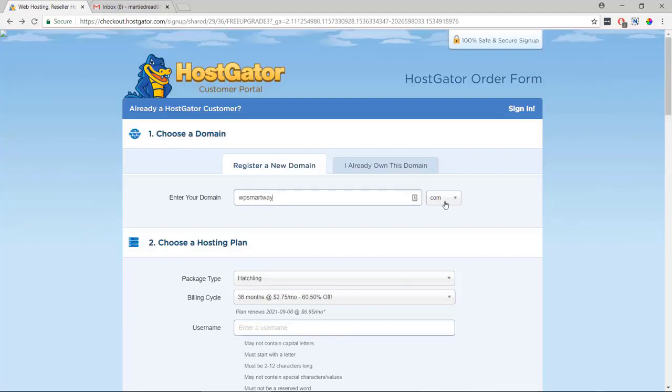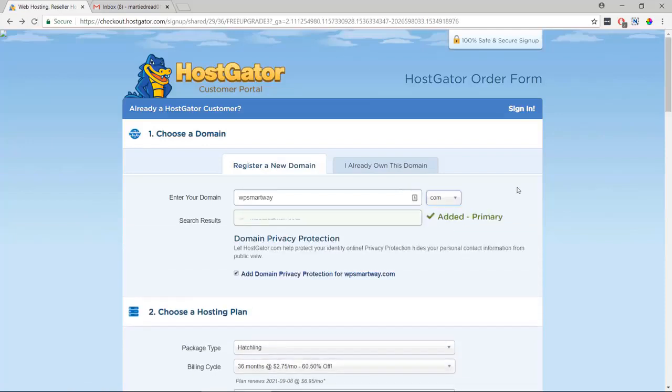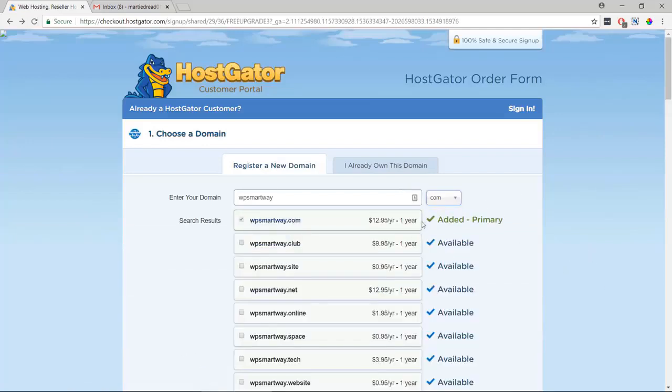Then on the right hand side, using this drop down, we can choose the domain extension we'd like to use. So for me, I'm going to go for the .com, but you might want to use something else like .net or .org. Once we've chosen our domain name and extension, hopefully it comes up and says Added Primary, and this means the domain's available for us to register.